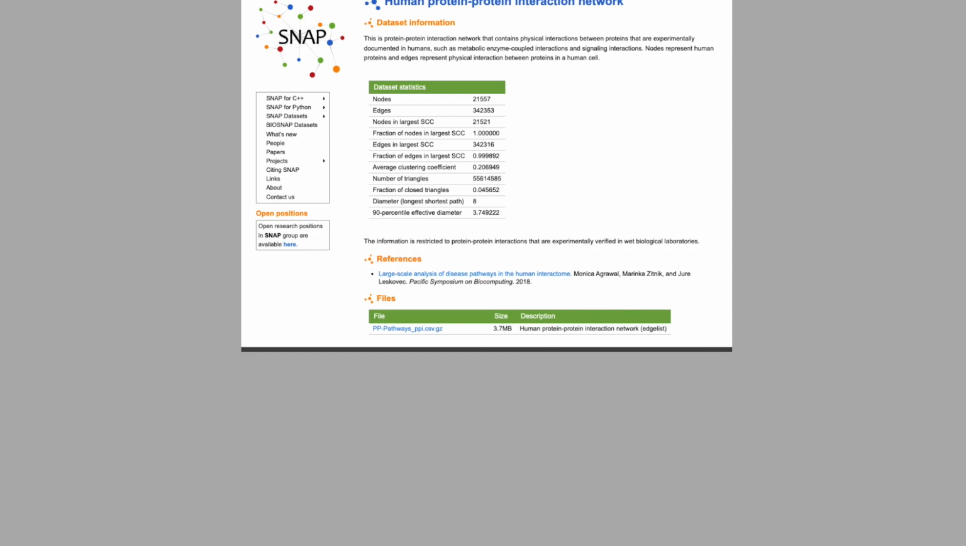And one of the things that jumps out at me is that this is about 20,000 nodes and over 300,000 edges, so it's a pretty moderately sized network. And with most of the nodes falling into its largest strongly connected component and a diameter of 8, this appears to be a very dense, interconnected graph. So we'll keep that in mind during our analysis.